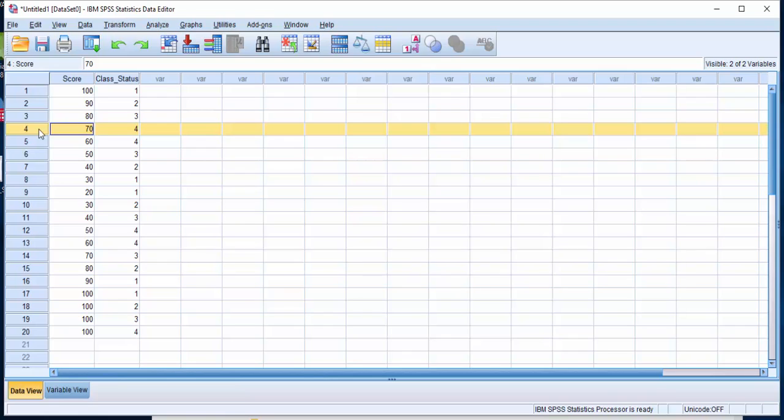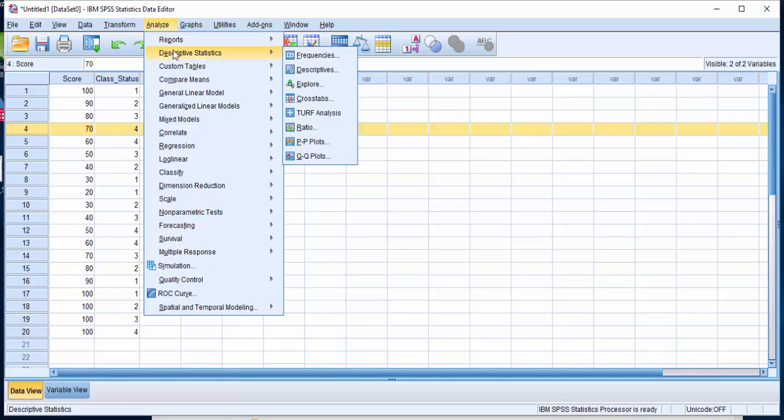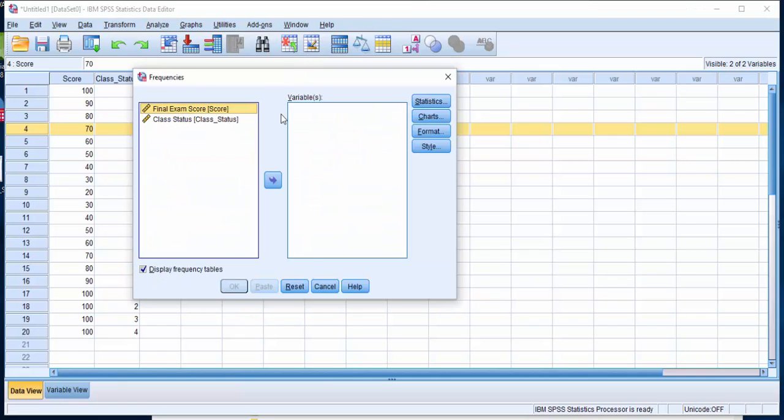Now, oftentimes we're going to have a data set with 100, 200, 300 people, and we need to very quickly look and say, what kinds of people do I have in this data set? Do I have mostly seniors? Do I have mostly juniors? What's going on here? We can get that information very, very quickly with SPSS. One way to do that, analyze, descriptive statistics, and then go to frequencies.